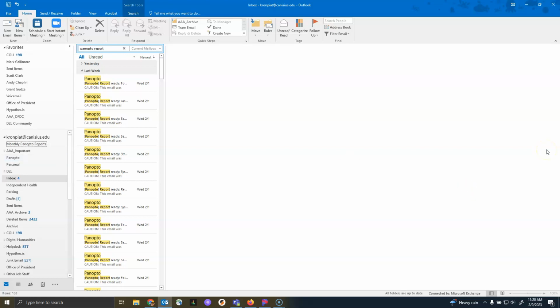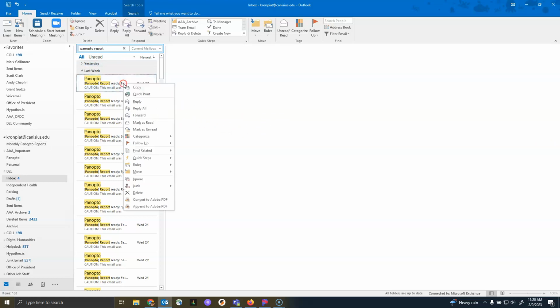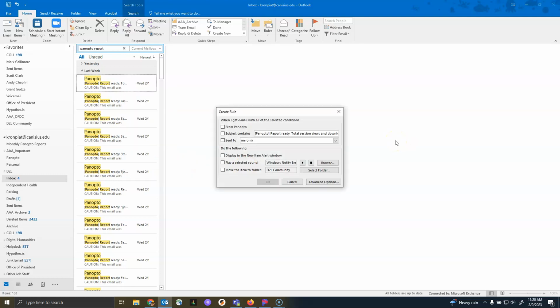Then find the email in your inbox, or wait for it to come in. Right-click on it, and in the menu that appears, go to Rules, Create Rules. Set up the conditions of the rule. You can set it up so that any emails from the sender activates the rule, only emails with certain words in the subject activate the rule, and more. In my case, I will select From Panopto and Subject Contains. However, I'm going to edit mine a bit so that Subject Contains says Panopto Report Ready.